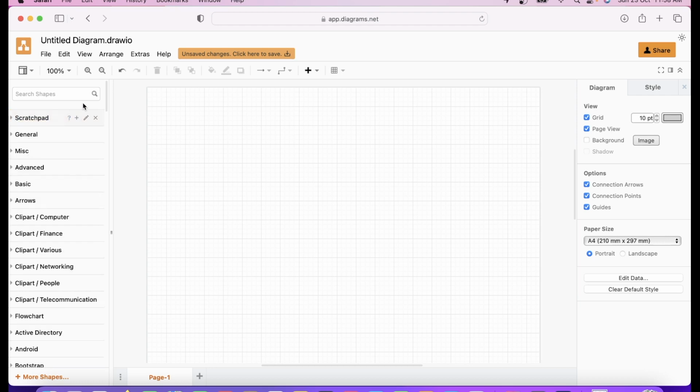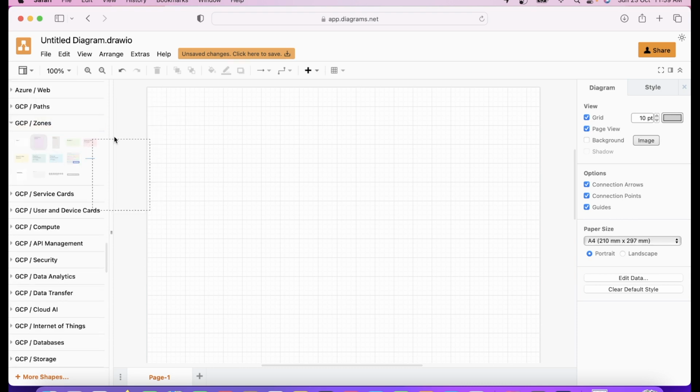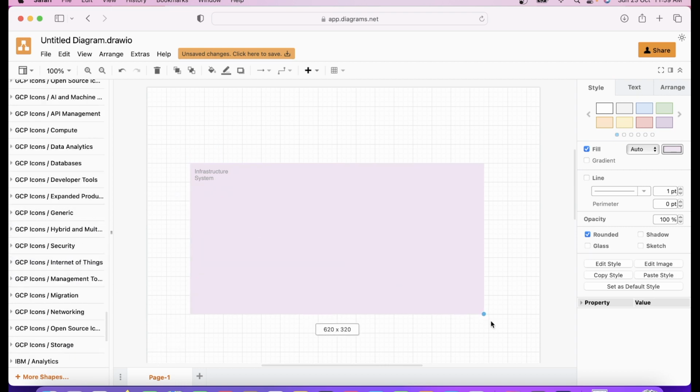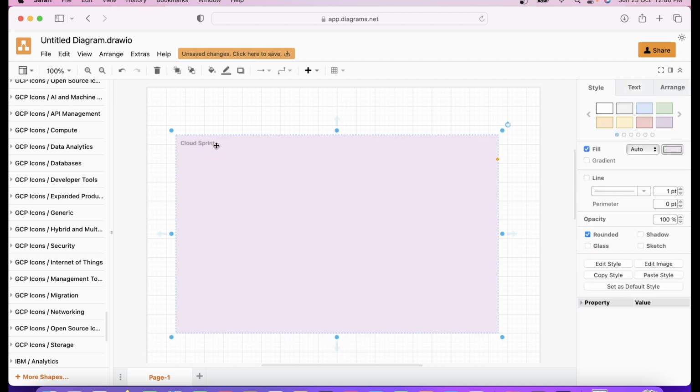Now, the next step is to create something. As I said, I will be doing something with GCP. So let's create a zone. I want to create, first of all, a bigger boundary, which is like the boundary of your organization. You want to showcase that everything, whatever is happening, is inside this particular Google Cloud project. Let me write the organization name, which is Cloud Sprint. Okay, you can resize it as big as you want to.